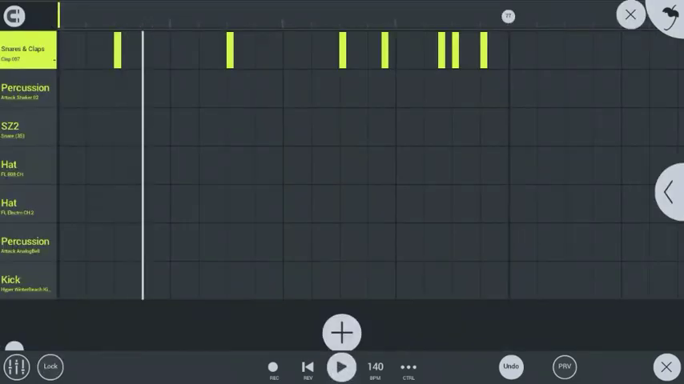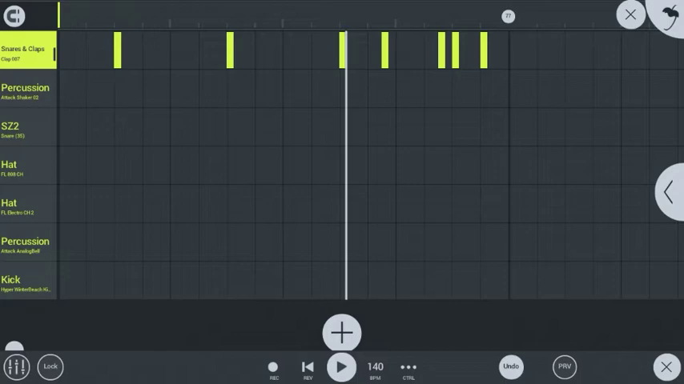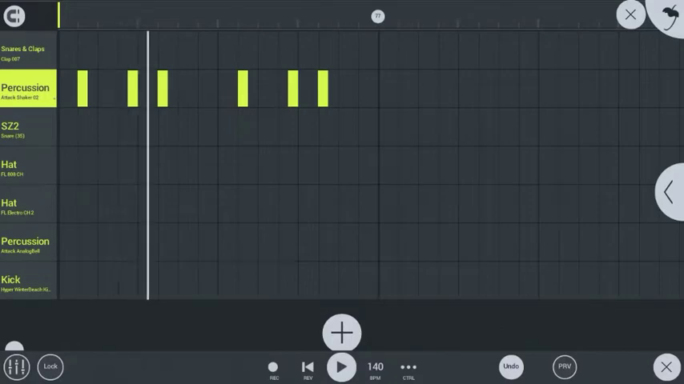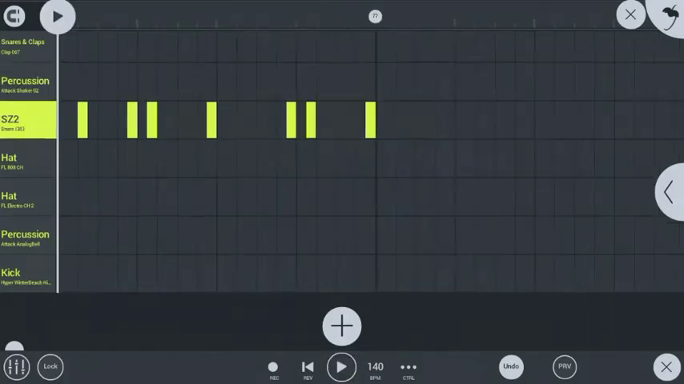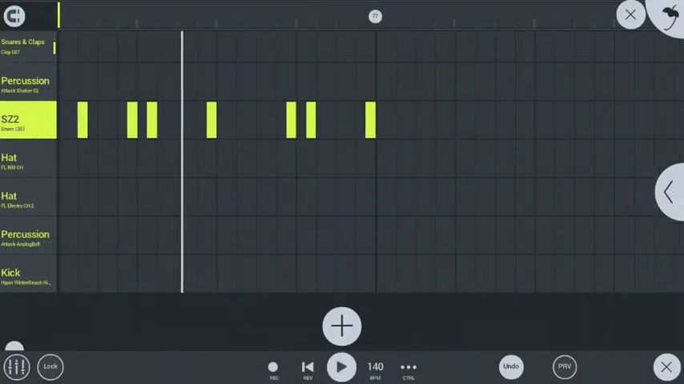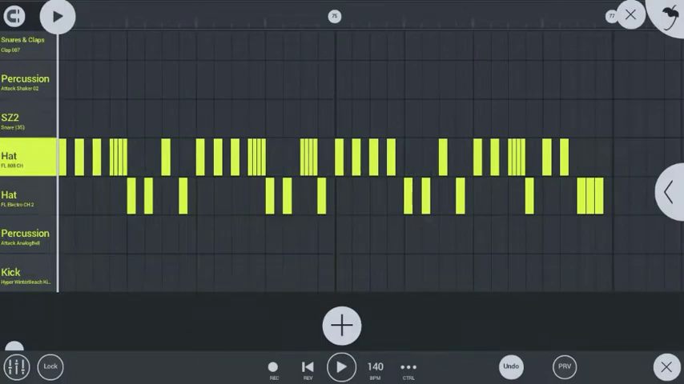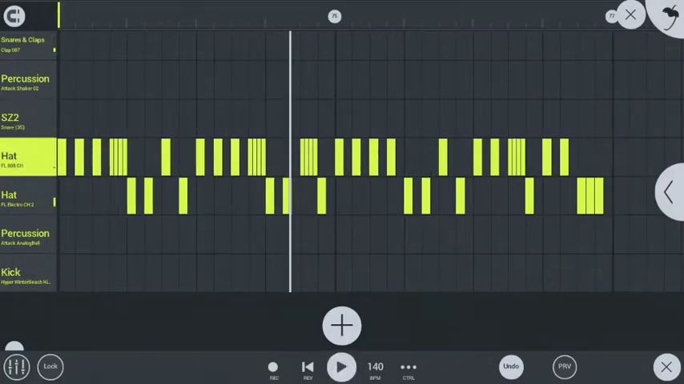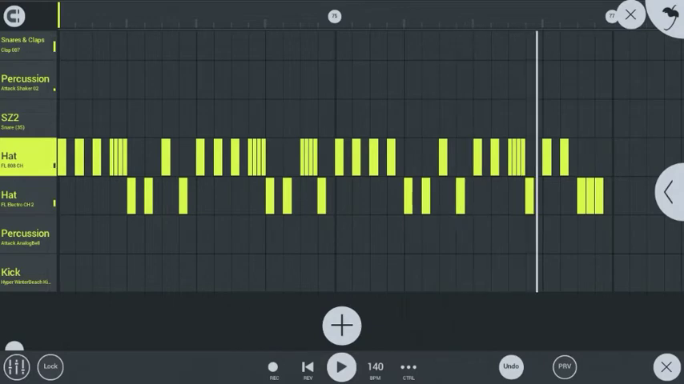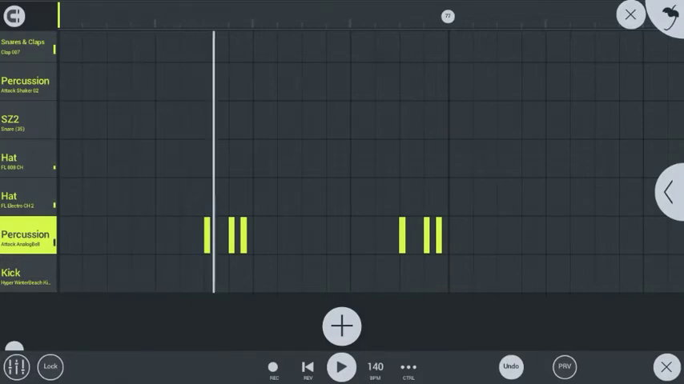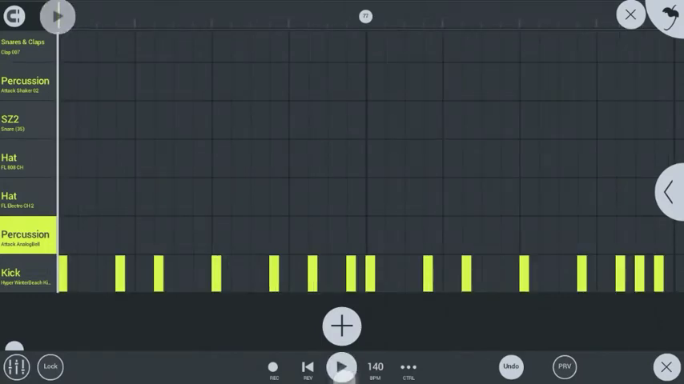Drum snare. Percussion. Another snare. Hi-hat. Another percussion. And a kick drum.